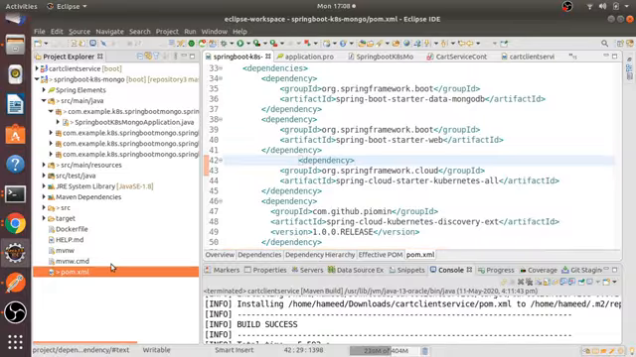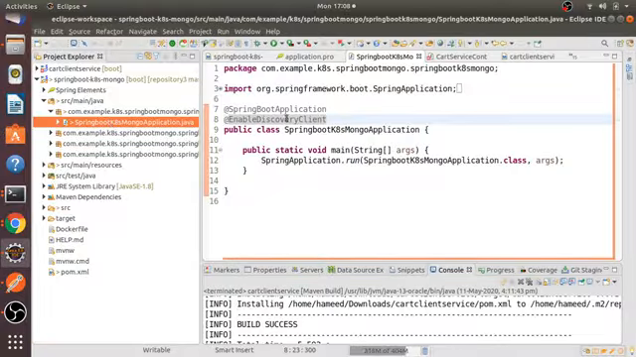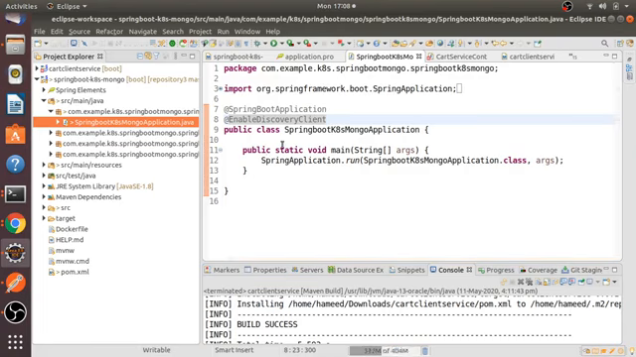I have added a few dependencies related to Kubernetes, that is Spring Cloud Starter Kubernetes All and Spring Cloud Kubernetes Discovery, and I have added one annotation, that is EnableDiscoveryClient. Apart from these two changes, everything is the same as the previous example. If you are not familiar with how to build Spring Cloud with the Mongo database, please go through my previous video. I have added that link in the video description.